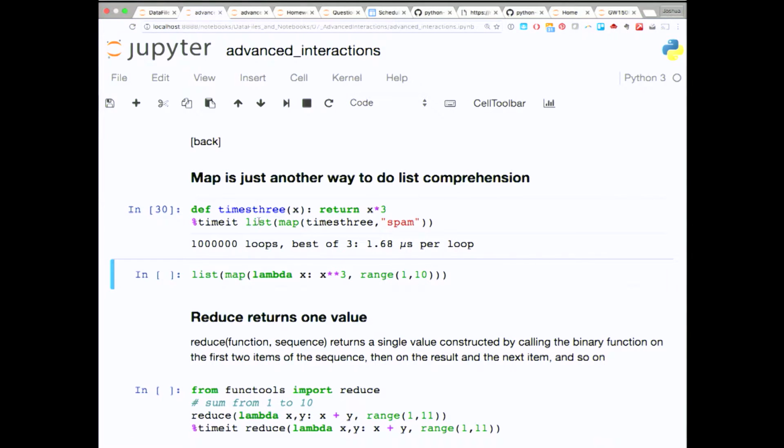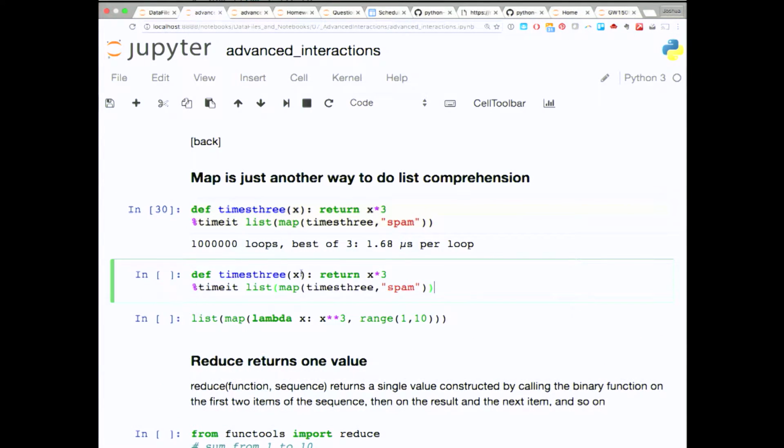So that was 1.6 microseconds. Actually, let's just save this here. So the question is, could we use a list comprehension instead? So here, what would list comprehension look like? How would I write that out? So times 3 of x for x in spam.